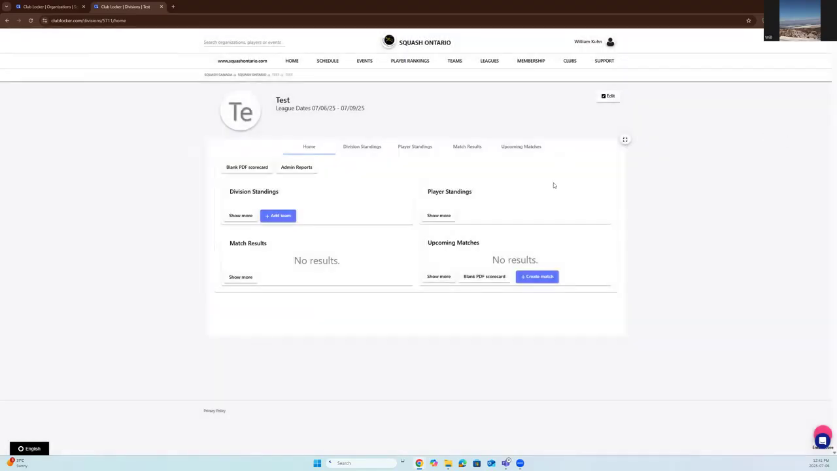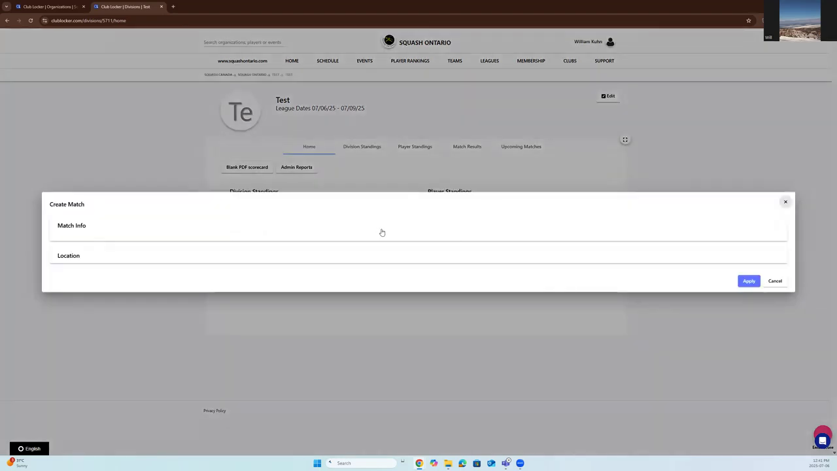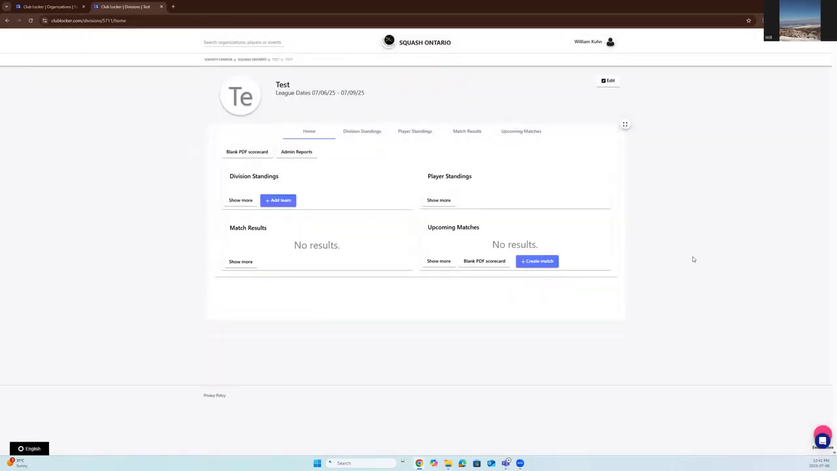The next thing you'll want to do within your league is making a schedule. Once you've added more than one team to a division, you can start creating matches and scheduling them. So that is pretty much everything you need to know to get started on setting up a league.